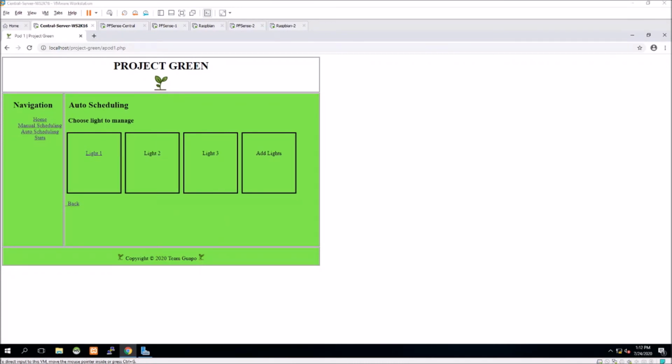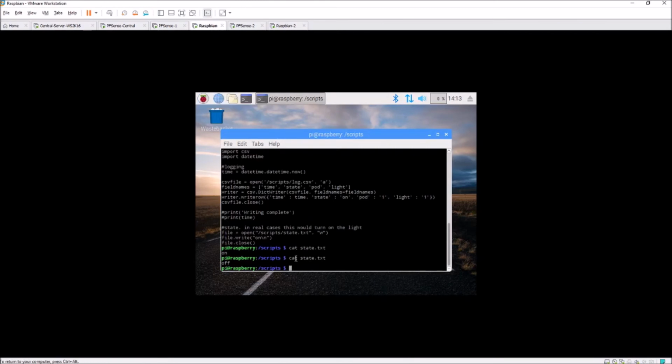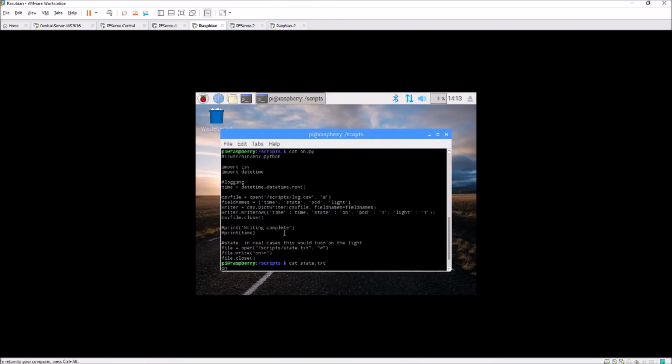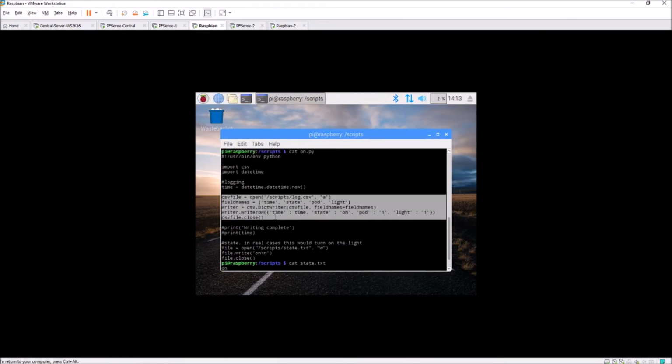Hey guys, Daniel again. I will now show how we are able to log and view the statistics for each light. Every time a light is turned on or off with the on and off scripts, the scripts do 2 things, which were mentioned by Jose before. First, they log an entry into a local CSV file, and second, they turn the light on or off.